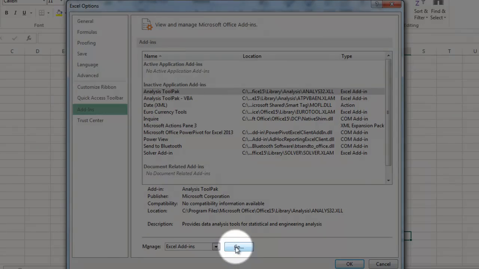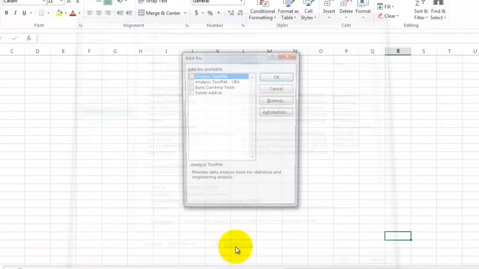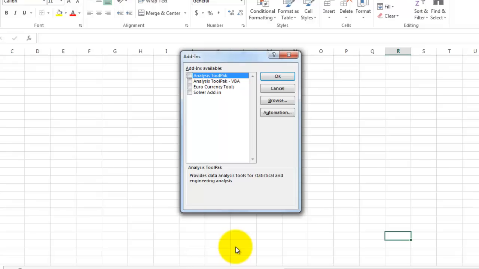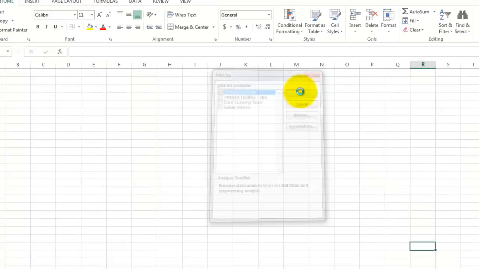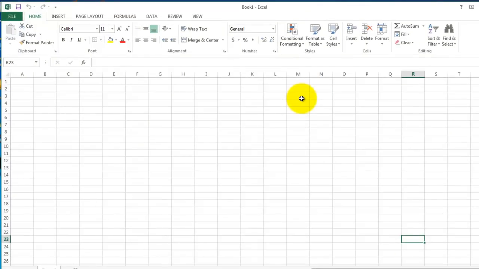Then we're going to go down and select Go. Not OK, but Go. A new window will open up. We're going to check off Analysis ToolPak once again. I know it seems redundant, but we're going to do it again. And then we're going to click OK. It doesn't really look like anything has changed when we go back and look at Excel now.